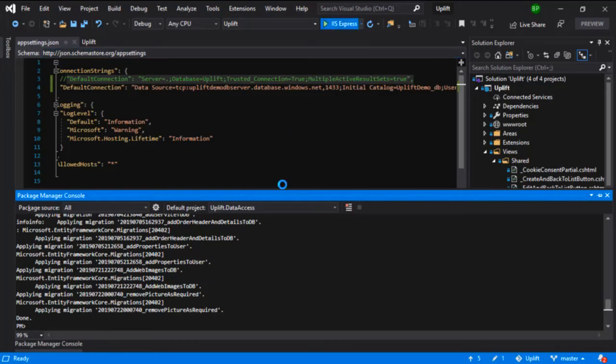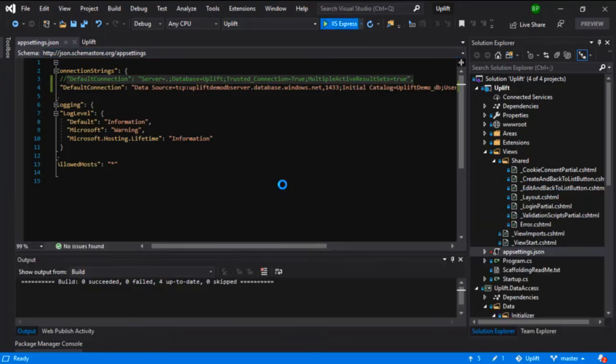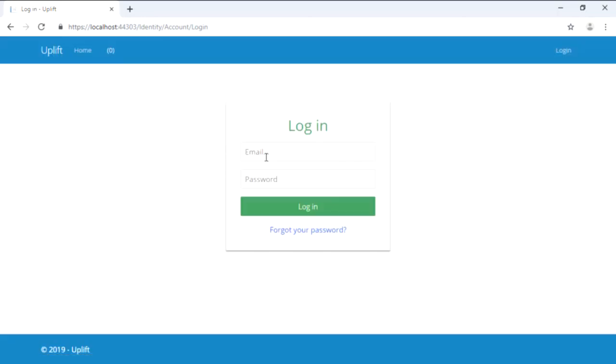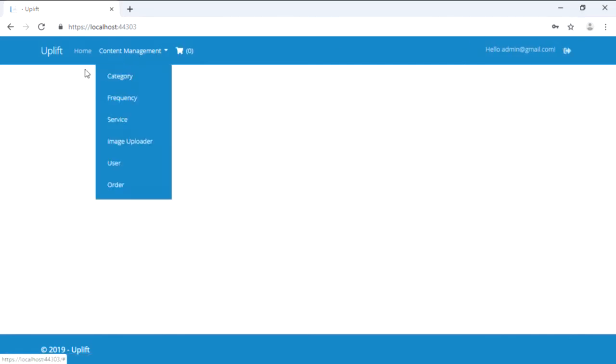And if we run the application here, this should run. Perfect. You can see the application is running. If you log in, the admin should work. Great. You can see you can log in and you have access to content management where you can add all of the entities. So this is working.